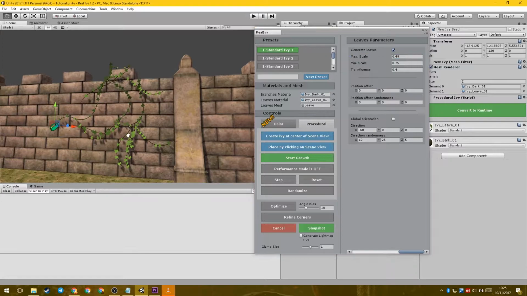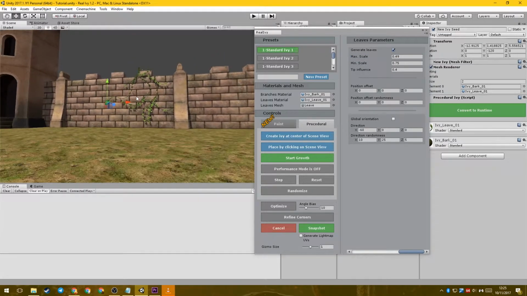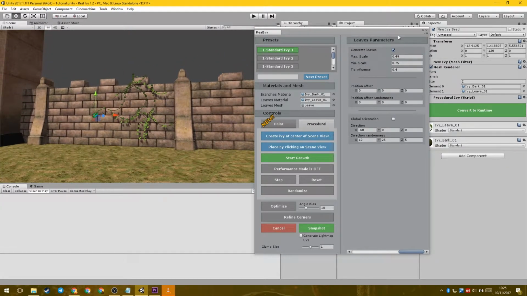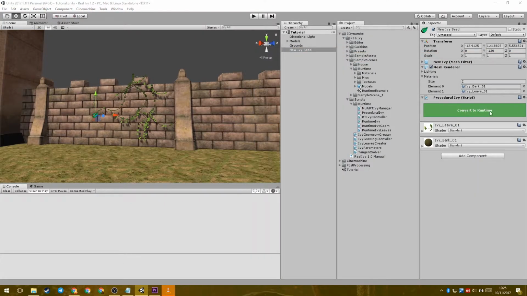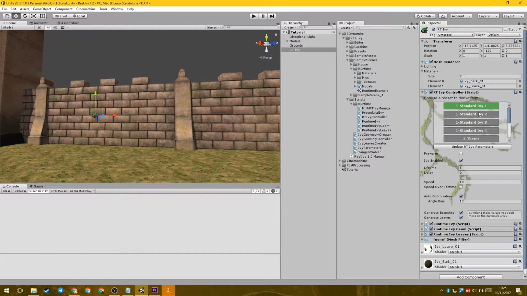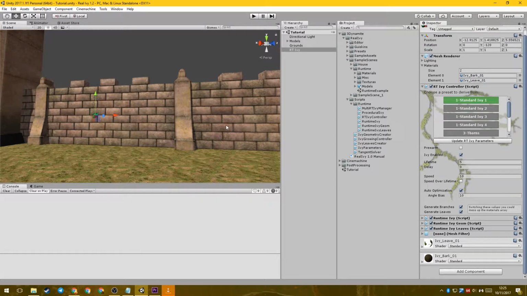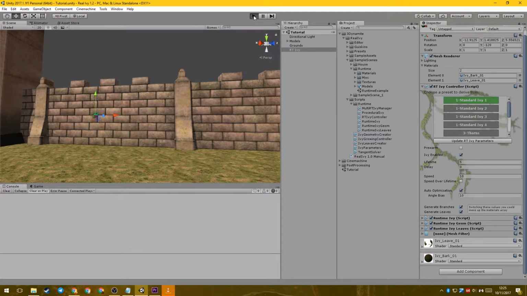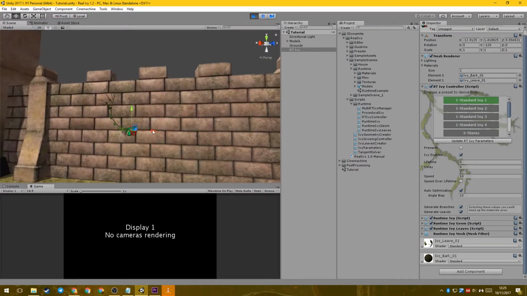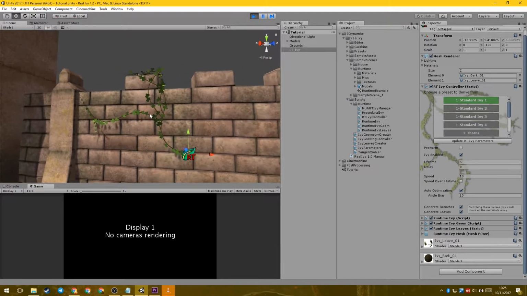And to convert it to a runtime Ivy, simply click on this big green button here. Now it is a runtime Ivy. At this point, if we click play, it will work. You can see it growing in runtime, and it has the same parameters as in this window.